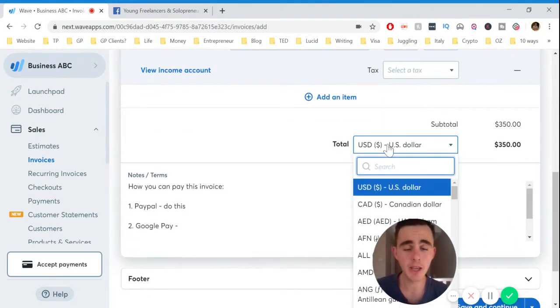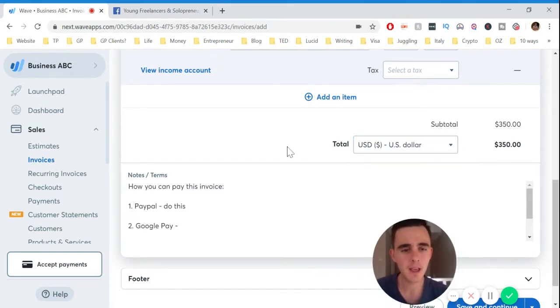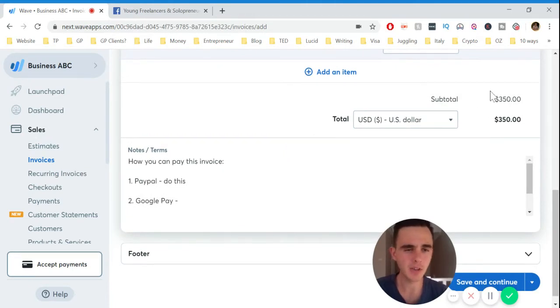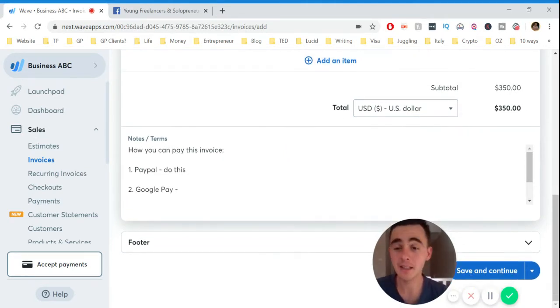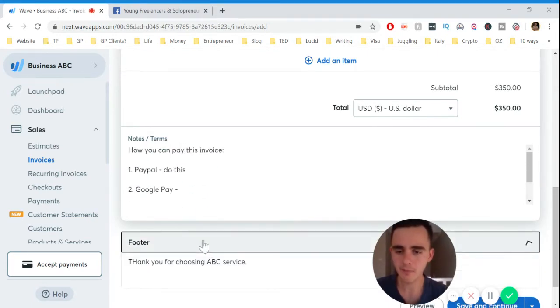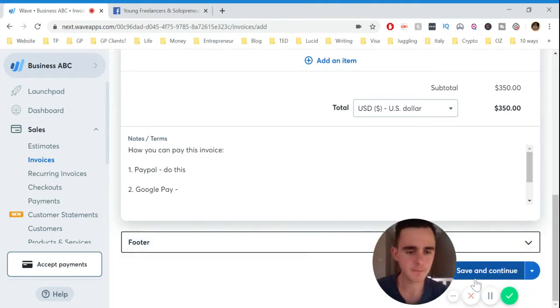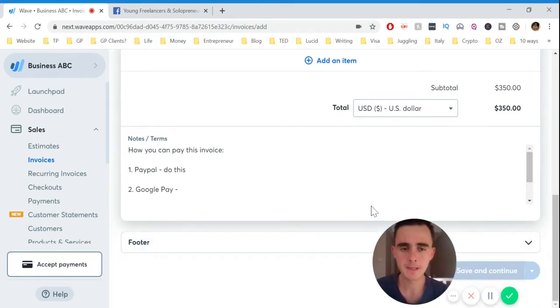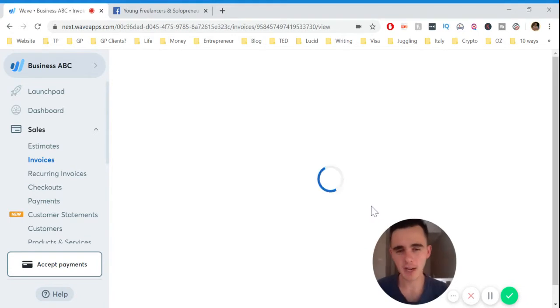And then here is where you can charge in any currency. I have international clients, so I charge in different currencies. So it's quite handy for that. And make sure that you're in the right currency when you're charging them. And then you see here how it's got this. This is from the template. So this is how they would pay. And there's the footer there. Thank you for choosing that. So then you click save and continue, and that'll be saved as a draft now.